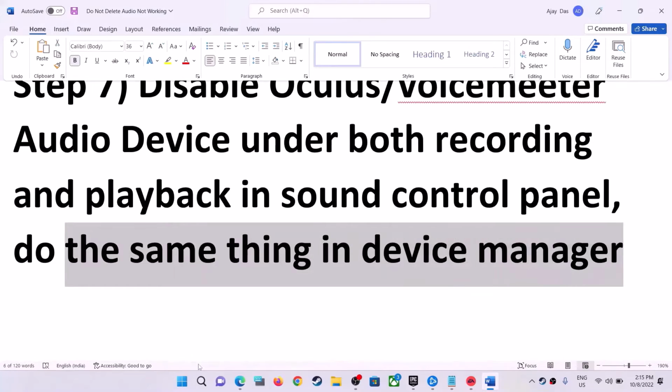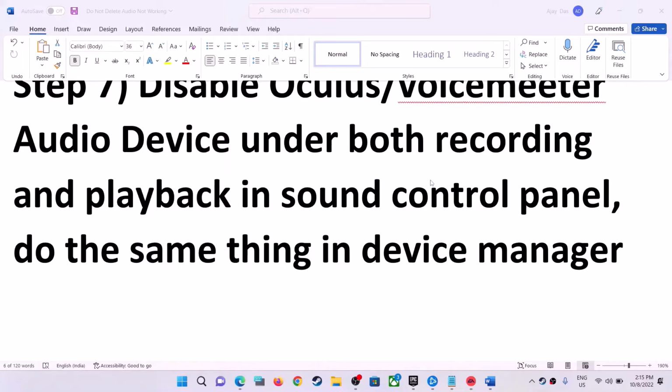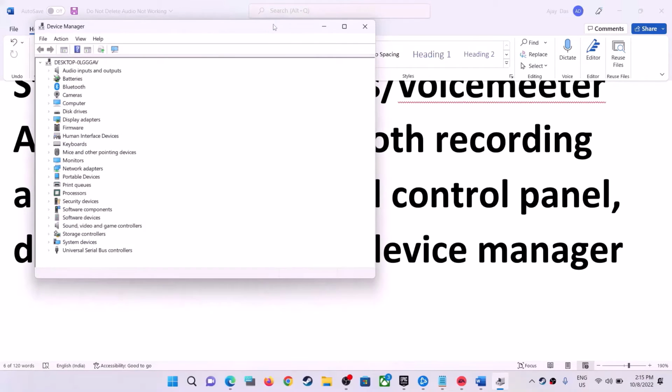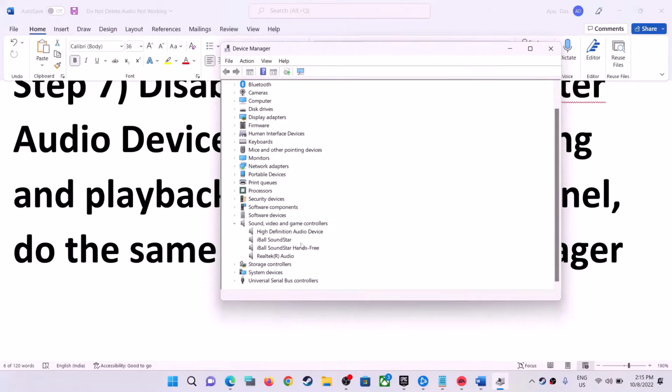Now do the same thing in device manager. Make a right click on the start menu and then click on device manager. Now expand sound, video and game controllers. Now over here, just disable all the USB devices which you're not using. Make sure that only the audio device which is running is enabled, the rest you can disable. If you find Voicemeeter or Oculus over here, just make a right click and then click on disable.